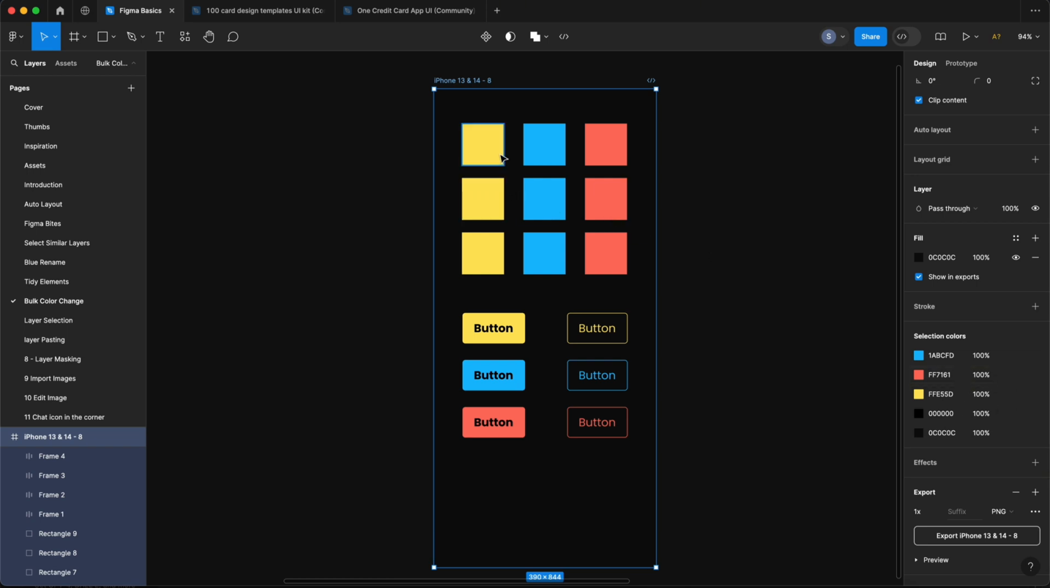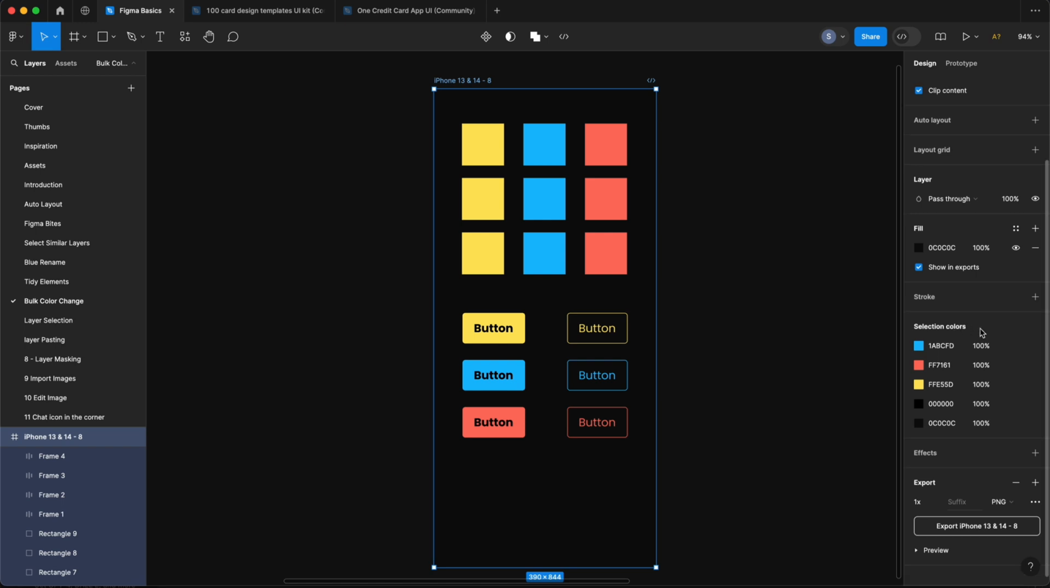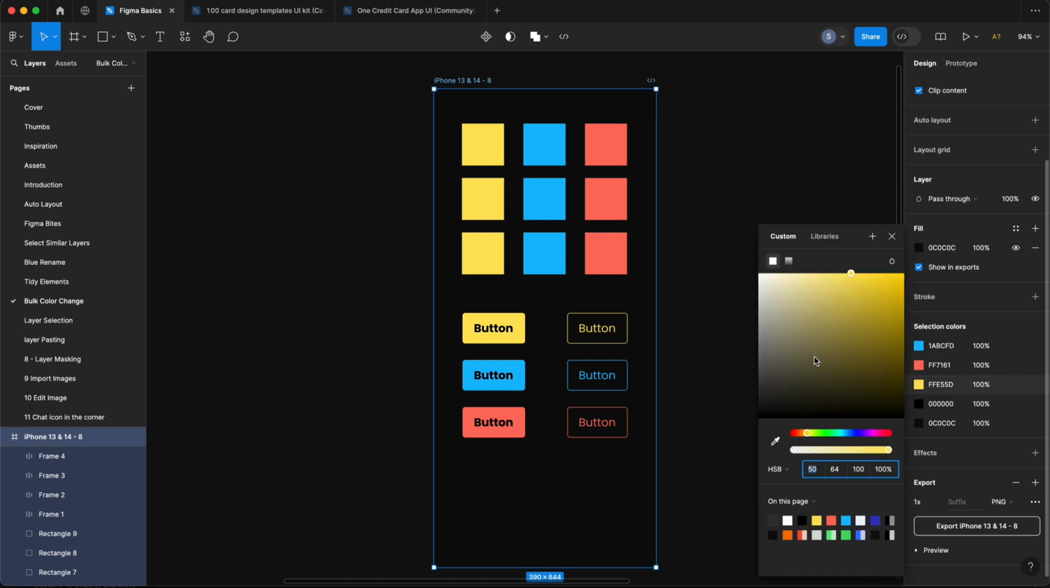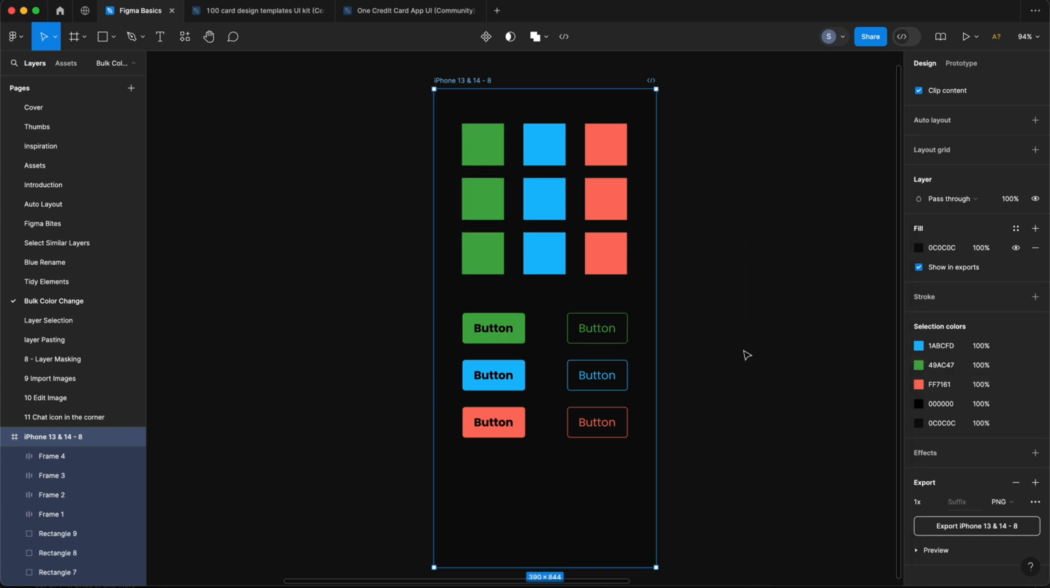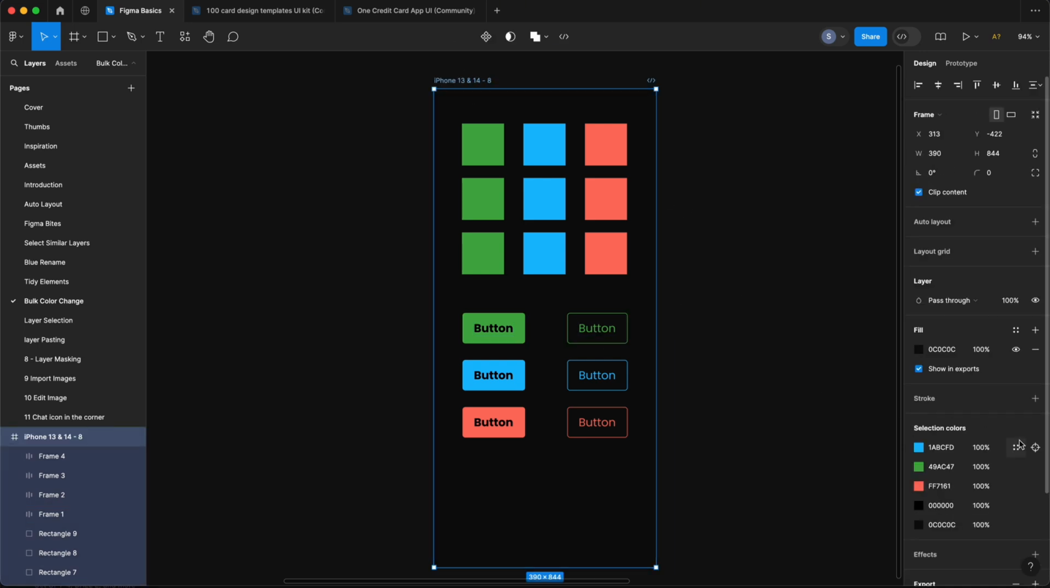Now if I want to change the yellow color to green color for all layers, in selection colors you can see the yellow color. Click on the yellow color, and this will open the color picker. Now I need to select the green color. Now you can see all yellow layers changed to green: squares, button background, and button border also. Like this, we can change other colors also.